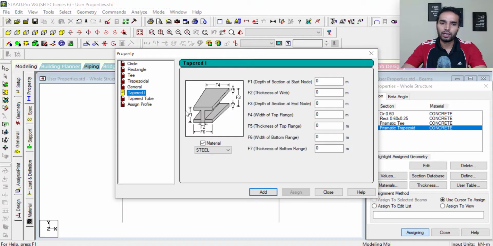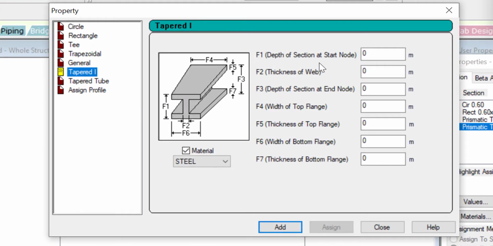The next option as well is for an I section, which has varying dimensions in the longitudinal direction. So you have some section at the front and it is tapering at the end to some other section. So as you can see, it is saying F1 depth at the section at the start node, and F3 depth at the section at end node. So you can create various depths from the starting to the end and it will correlate accordingly. So I'll just create one to show you.